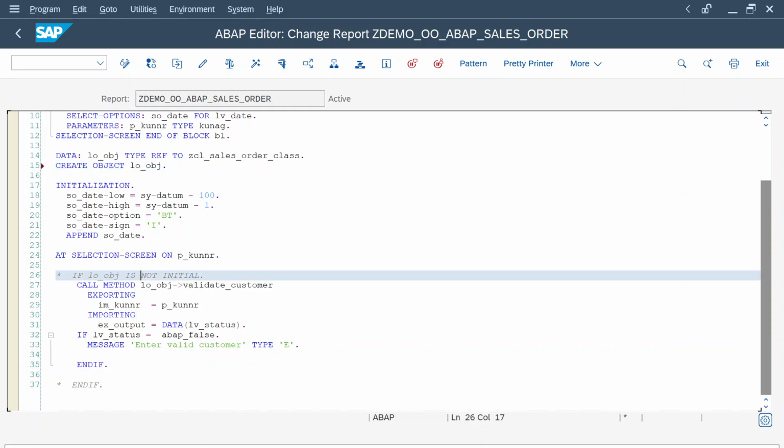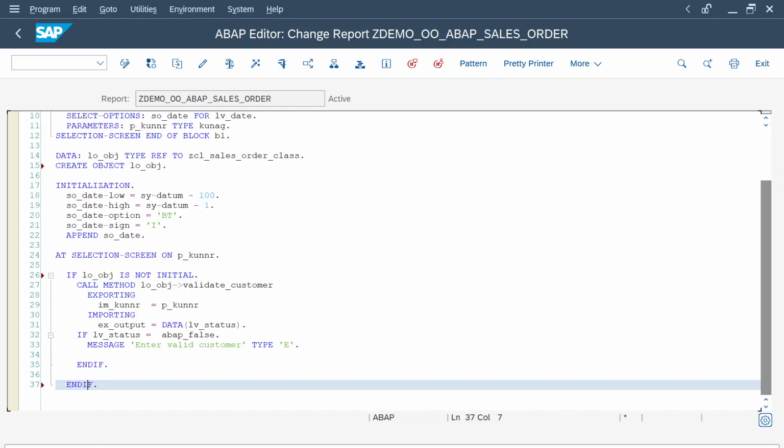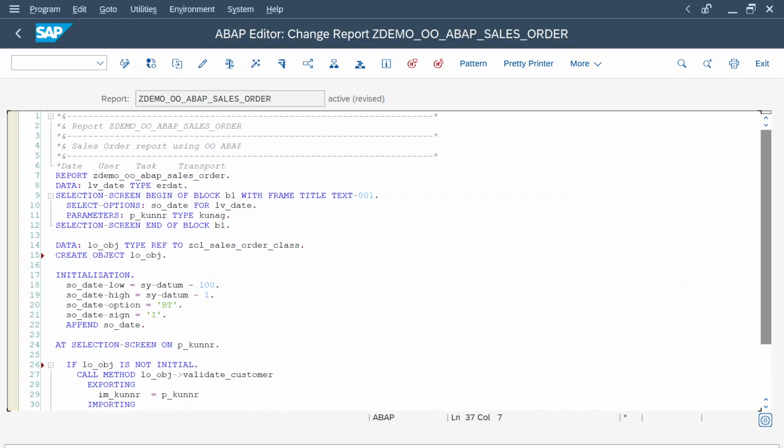So create the object before calling it. Since it is an instance method, we have to create an object. If it is a static method, you call the method using the class name like this. You don't create the object. You just call the method by using the class name like this.